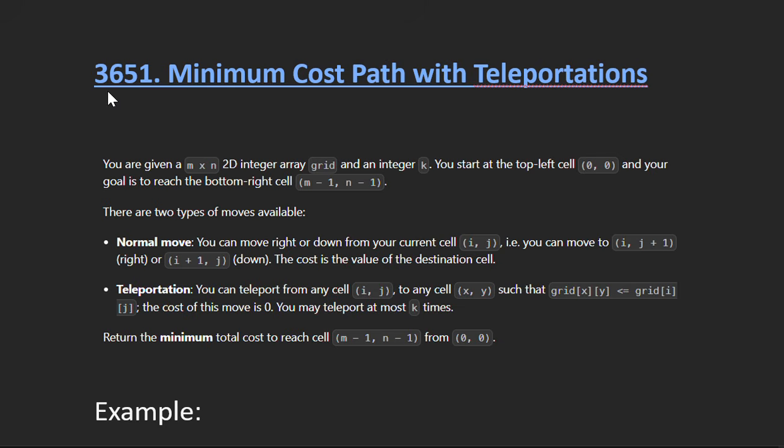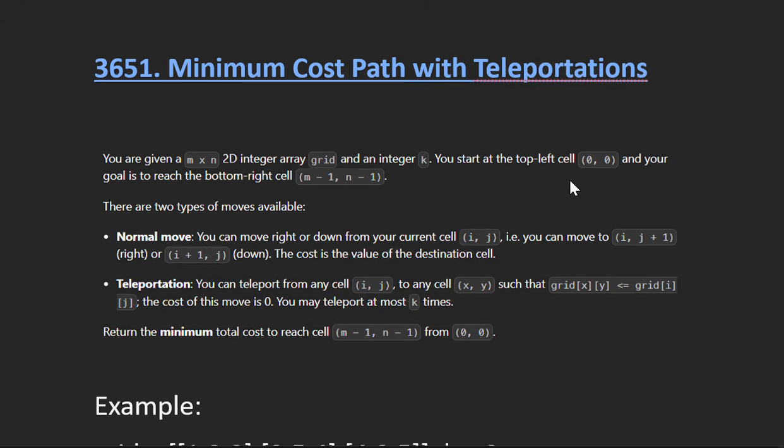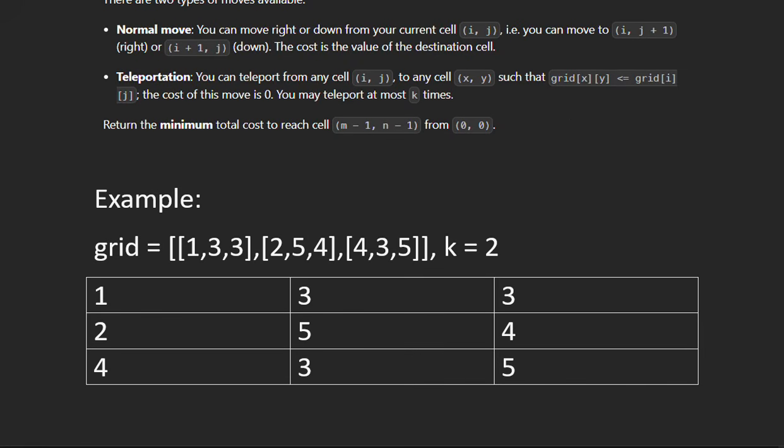Everyone, today's LeetCode problem is 3651, Minimum Cost Path with Teleportation. In this we are given a 2D integer array grid and an integer k, and we have to start from the top left cell, that is 0 comma 0.